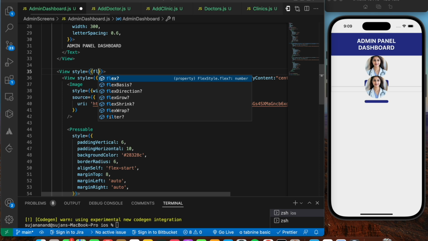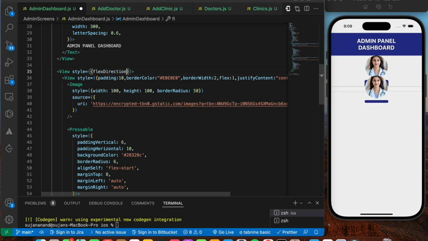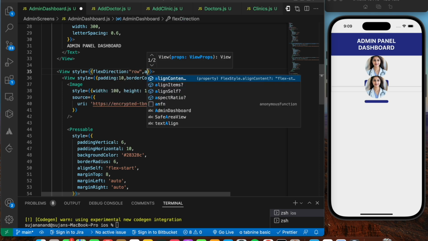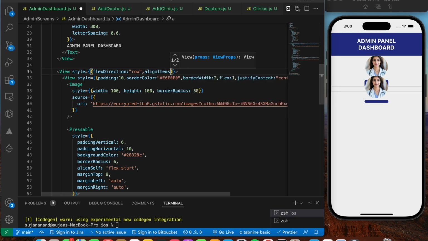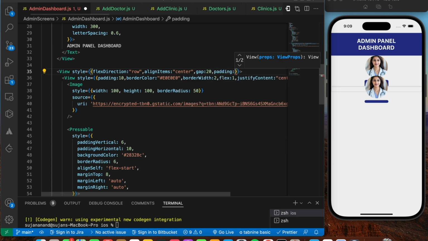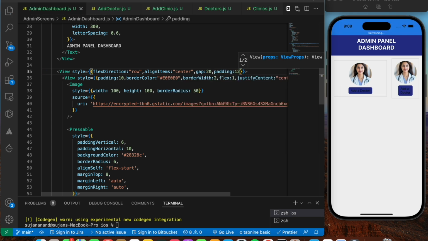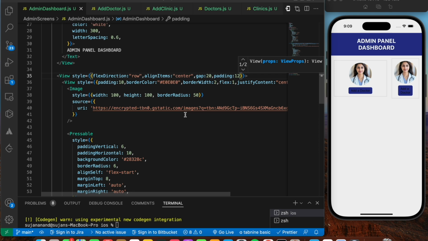So for this I'm going to give it a flex of row, and then I'm going to pass on some align items of center, gap of 20, and a padding of, let's say, 12. Save. As you can see, that's looking fine.